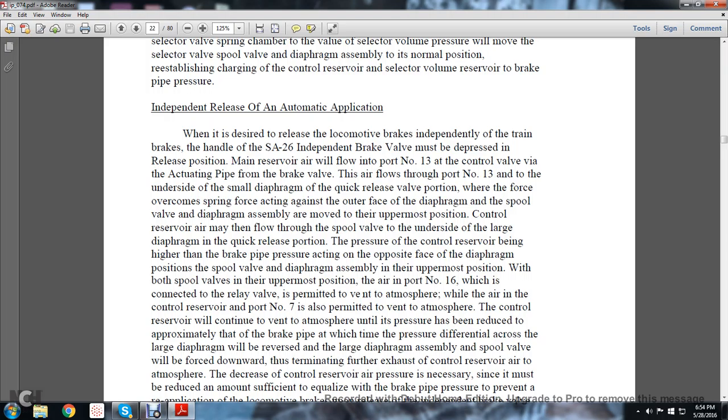Main air reserve will flow into the port number 13 of the control valve via the actuating pipe of the brake valve. The air flows through port number 13 to the underside of the small diaphragm quick release valve, with the portion of the force overcoming the spring force acting against the outer face of the diaphragm. The spool valve of the diaphragm assembly moves to the upward position controlling the reservoir.